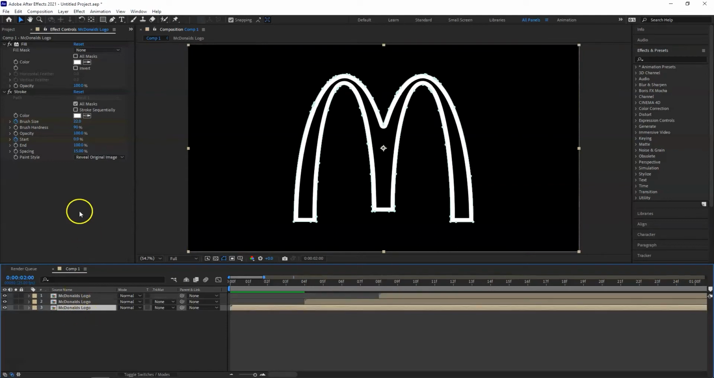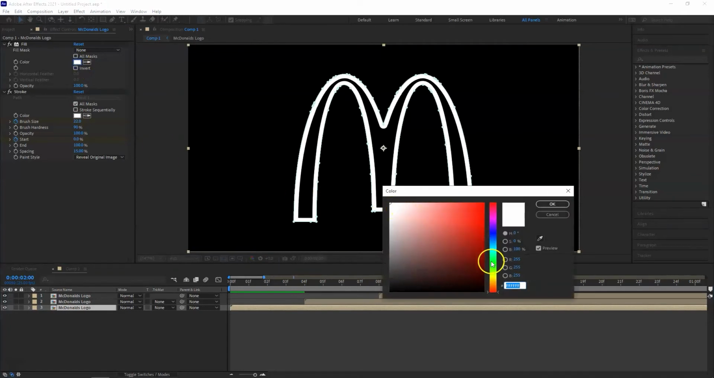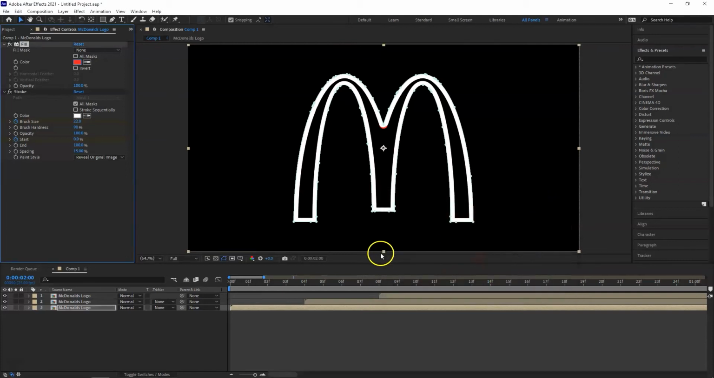Now go to the first composition and in the fill, change the color. In this case, I'm going to make it something like green. Or actually no, I'm just going to make it red for this one. Okay, that would be better.